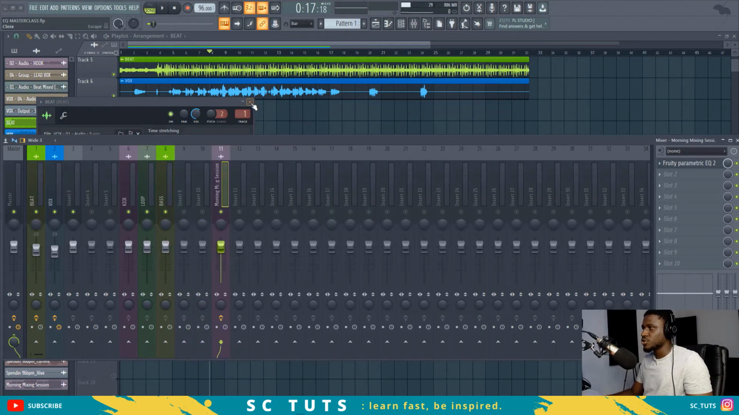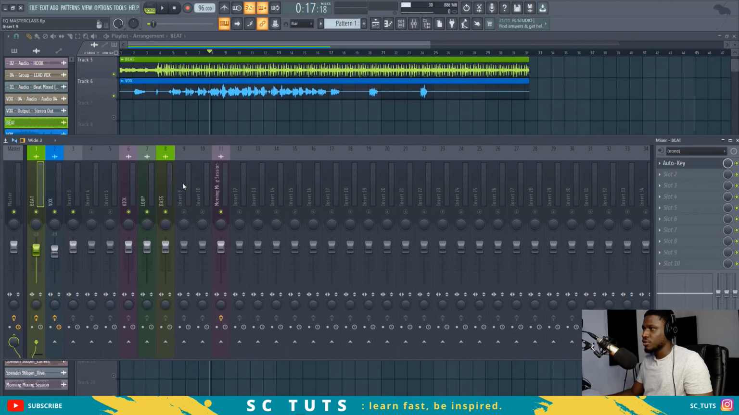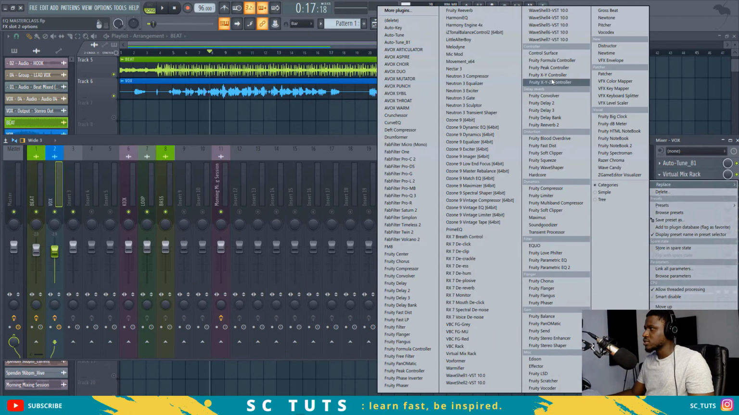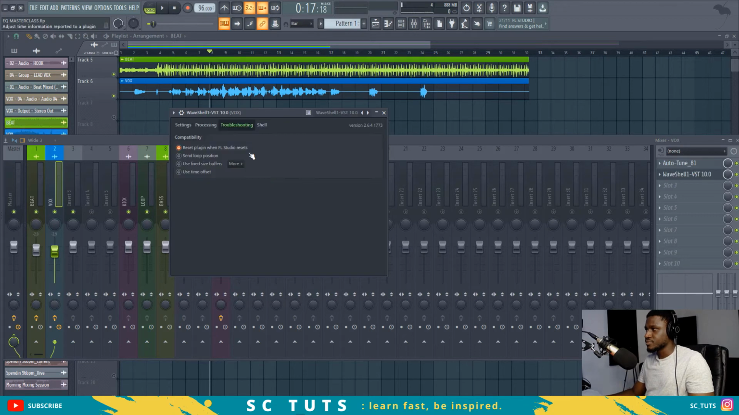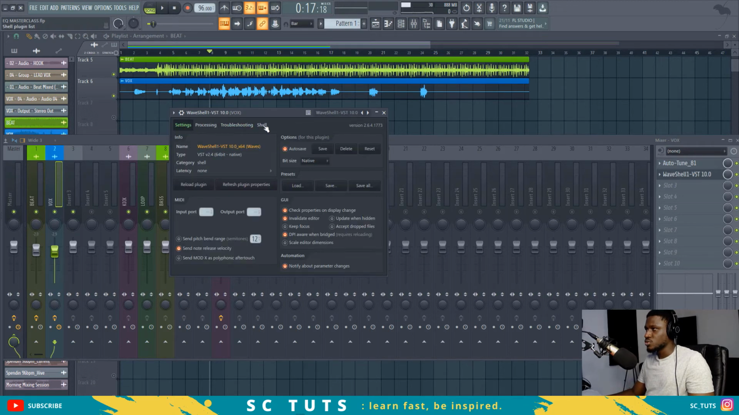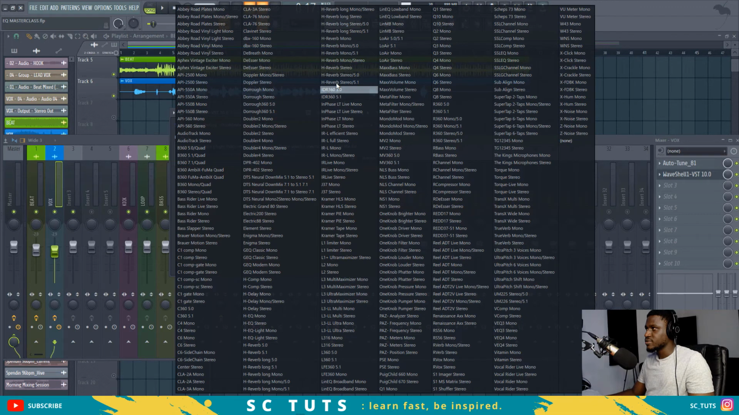Alright, so now I'm going to show you how to use graphical EQ for our vocals, kick, and bass. So let's come to our vocal right here. Replace this, and I'm going to use Waves Graphic Equalizer, Waves GEQ.